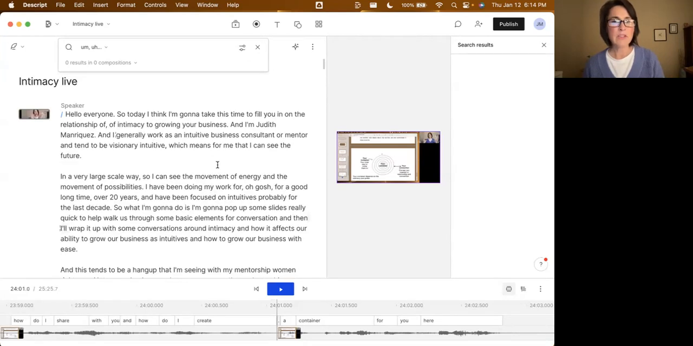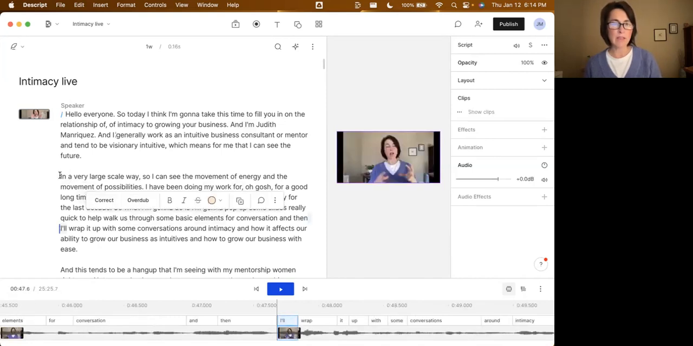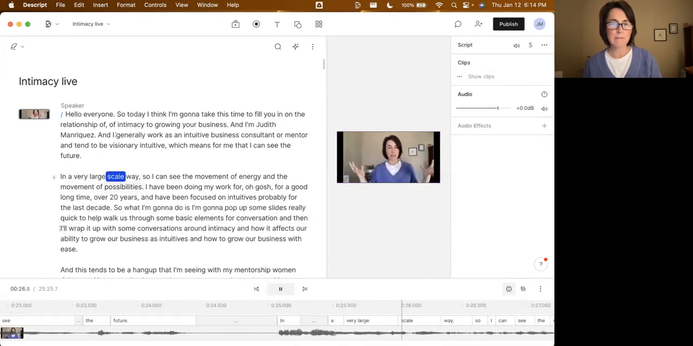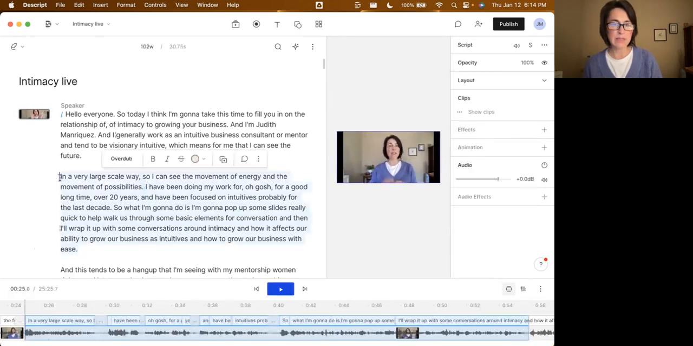Is that helpful? So one of the things you can do, when I was asked how do you get a clip, is this: let's say you find a section that you want to grab and turn into a clip. In a very large scale way, so I can see the movement of energy and the movement of possibilities. Let's just take, for fun, this edit piece right here, and I want to make a little mini clip of approximately 25 seconds that I'm going to go use someplace else.